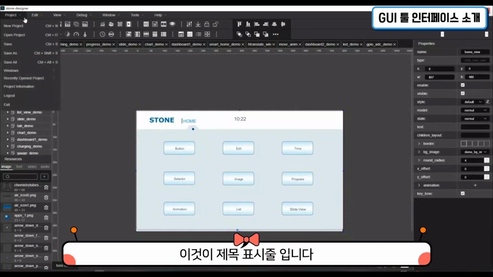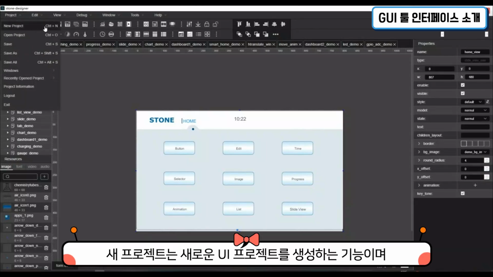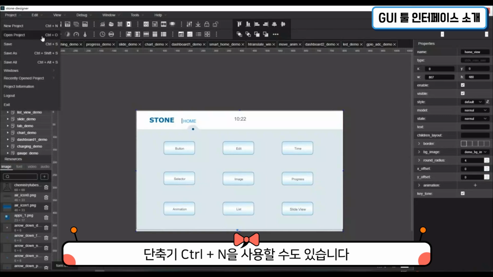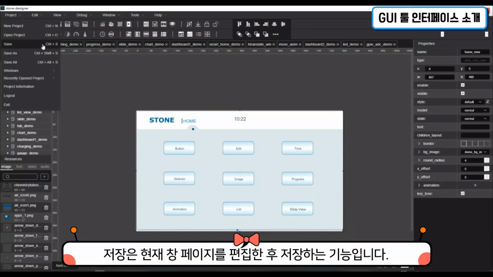This is the title bar. The first one is Project menu. New project is to create a new UI project, or you can use the shortcut key Ctrl+N. Open project is to open an existing project. Save is saving the current window page after editing.